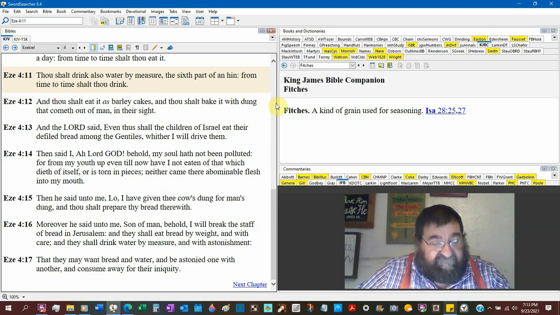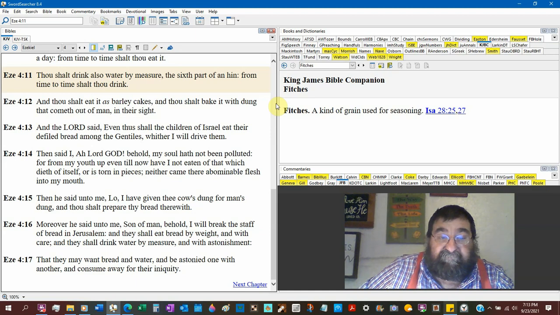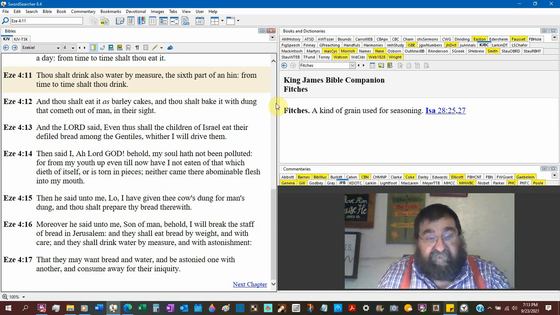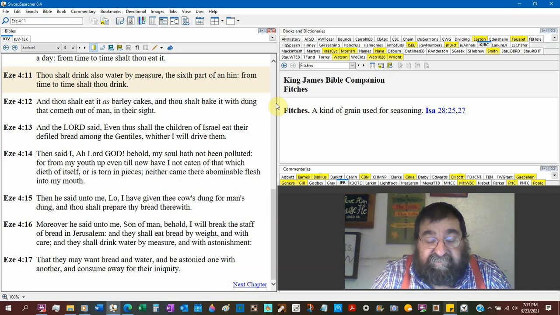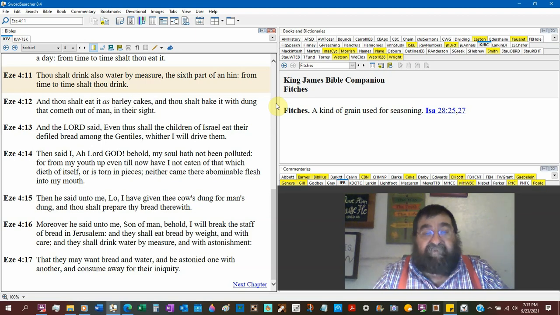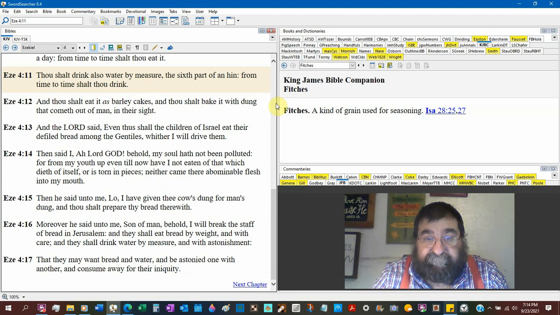if an ox died in the field, he didn't use it for hamburger. If a deer died, he didn't use it for venison. Or is torn in pieces. A wild animal's come and killed an animal, and I didn't use that meat. Neither came there abominable flesh: pork, lobster, clams, catfish. Ezekiel followed the law. Why? Then he said to me, lo, I have given thee cow's dung for man's dung. Man's dung was defiled.